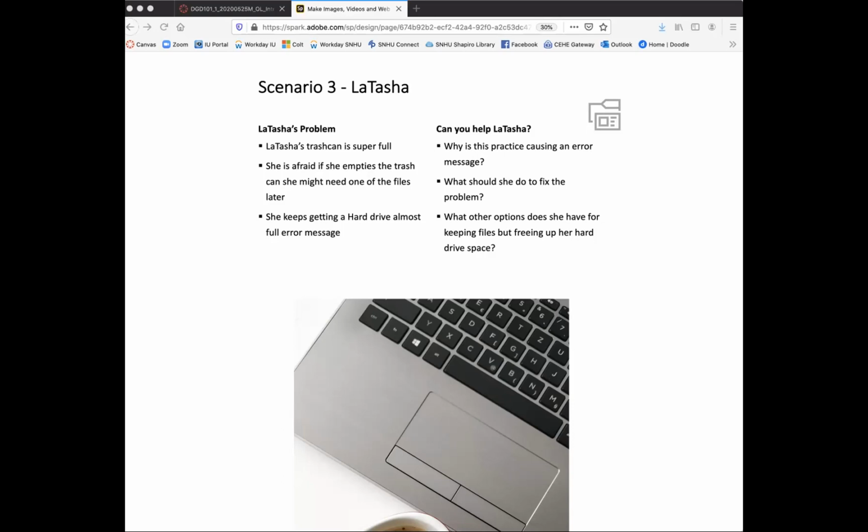A lot of people don't realize that putting something in the trash doesn't mean it's actually trashed. It's kind of like right before you're ready to trash, it gives you that second chance. So let me show you here. I'm going to share my desktop.